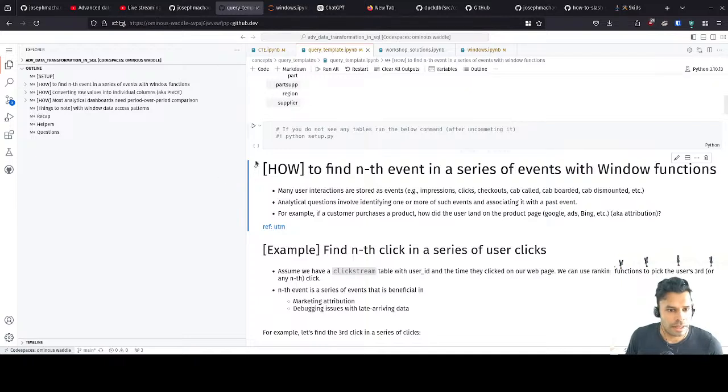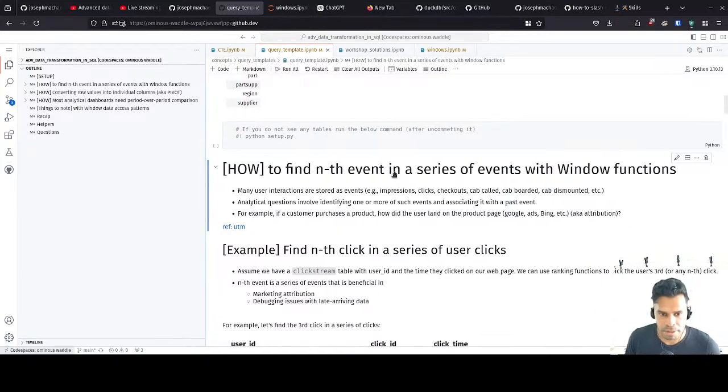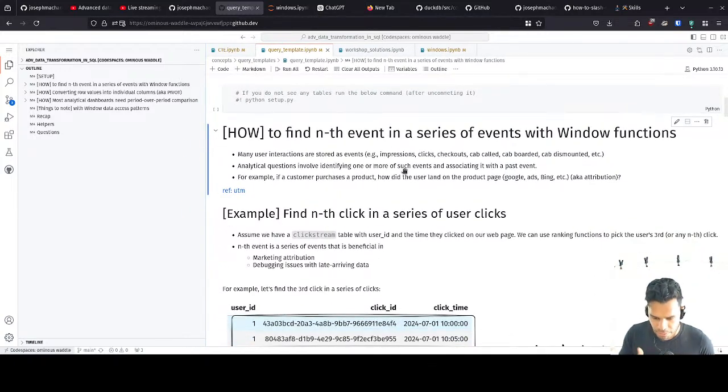All right, so let's come back to this query template. The first pattern, or the first template, that I've seen many places ask for is finding an nth event in a series of events.